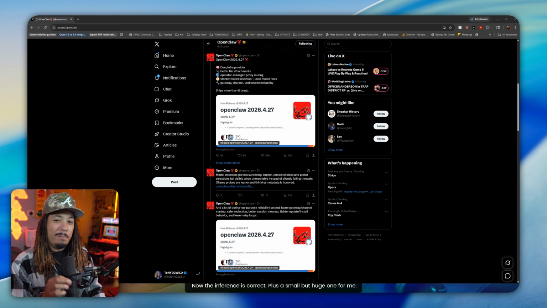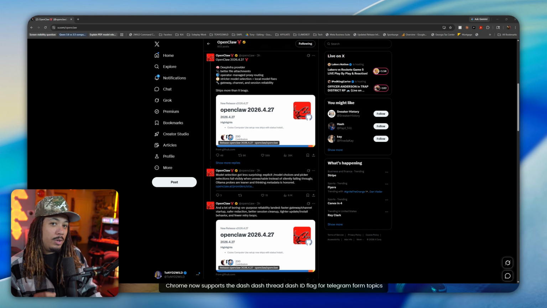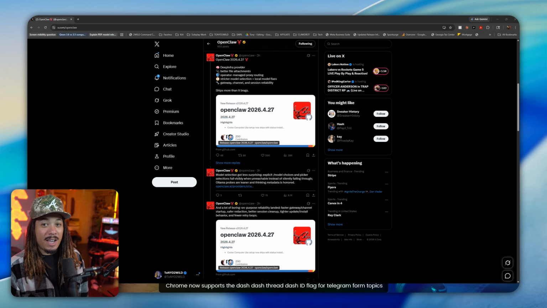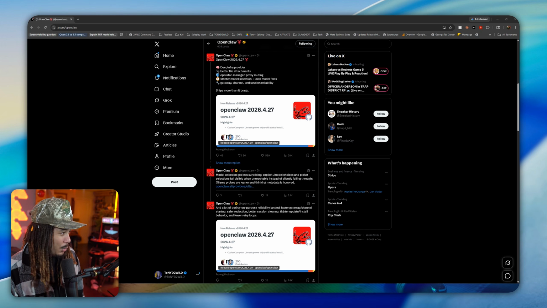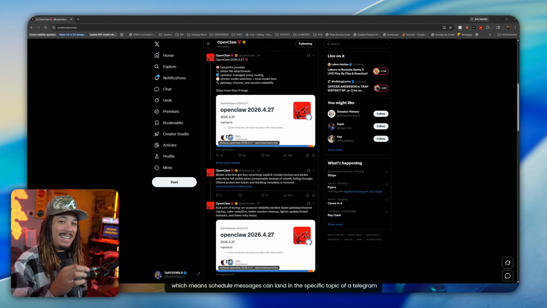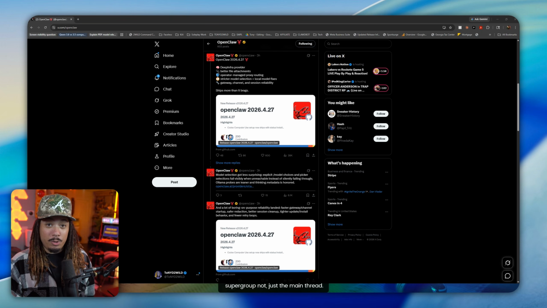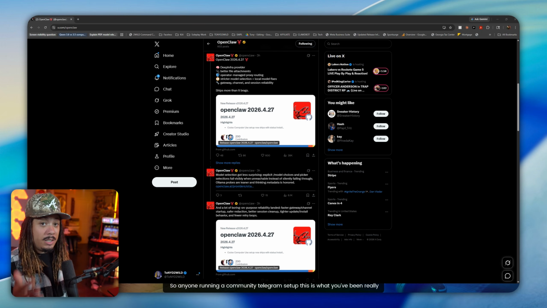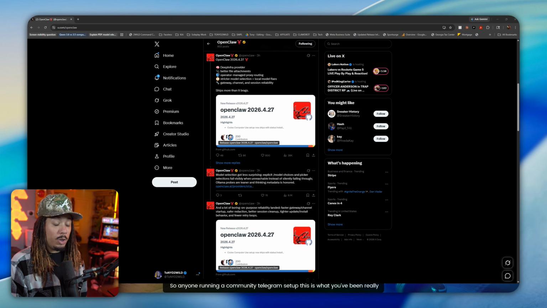Plus a small but huge one for me: cron now supports the --thread-ID flag for Telegram forum topics. Which means scheduled messages can land in the specific topic of a Telegram supergroup, not just the main thread. So anyone running a community Telegram setup, this is what you've been really waiting for.